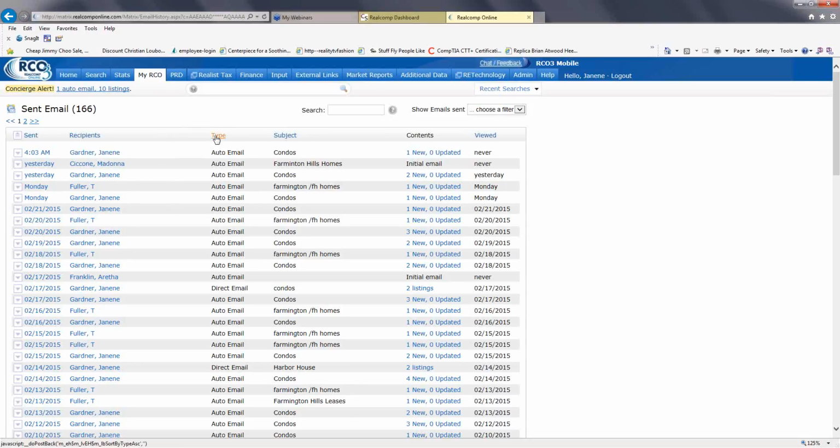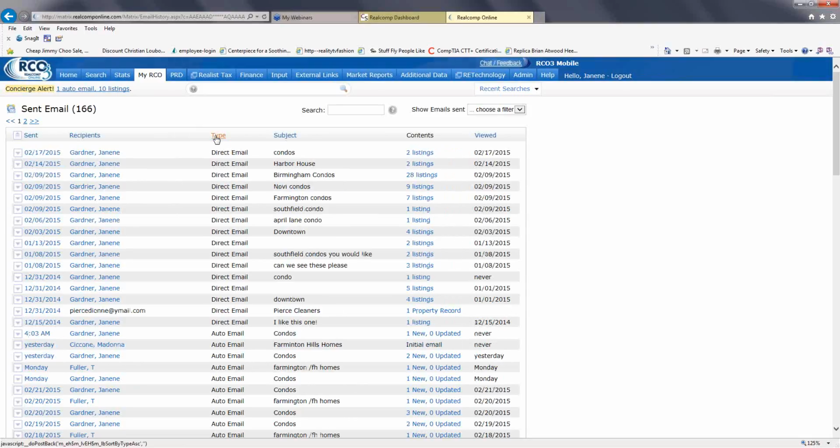I like to do this. I like to come to the top and click on type and organize them. So you'll notice that my direct emails are at the top. Again, remember, these are the people that are not saved as auto emails. These are the people that maybe came in on floor time, you met at Kroger's. They're not your customers yet, but you wanted to send them something to see how serious they were. That's your direct emails.